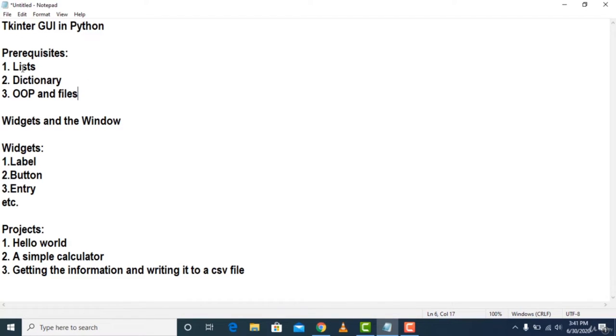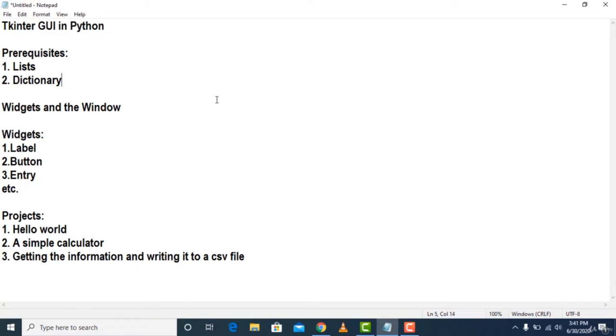So the prerequisite is basic knowledge in Python. That's it. Let us remove OOP and files. I'll be teaching file opening, don't worry, and you'll be able to follow. Even if you're not good in Python, it's okay. You'll be able to follow. Fine.